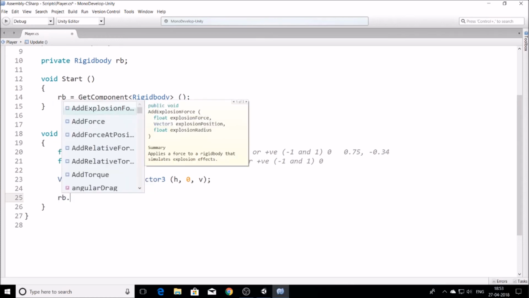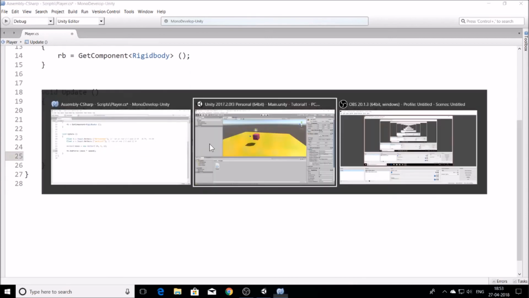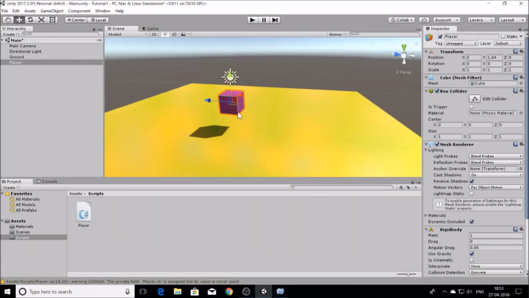Write rb.AddForce(move * speed). So an asterisk is used for multiplication. Now this move, I'm using it here. Now what this rb.AddForce means, it will add some force onto the cube.